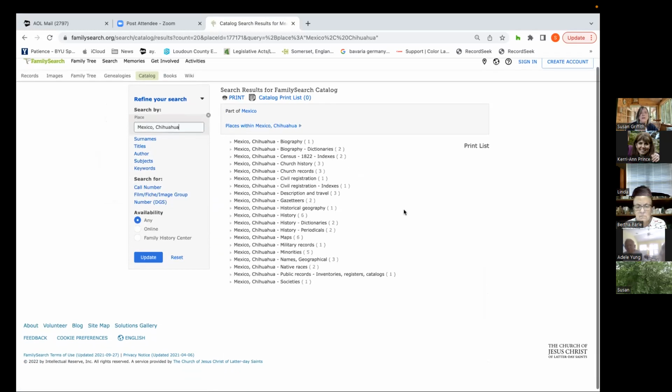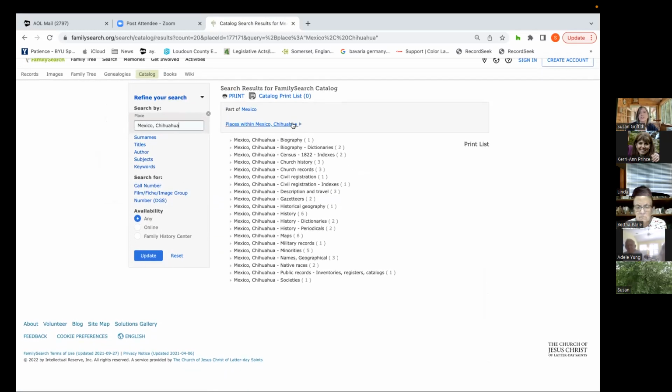So you can look for places within Chihuahua and get a little more specific, but they've got some biography of people in the area. There's an index to an 1822 census. I don't know what time period they are. It sounds like you've already looked at church records. There's a civil registration record. Let's see what else. Military records.